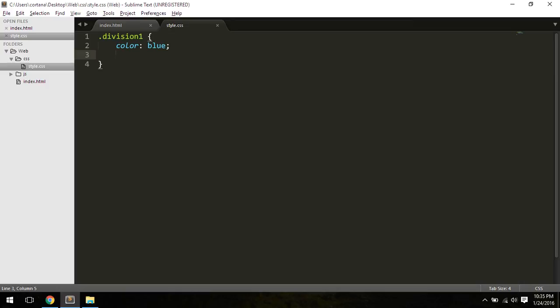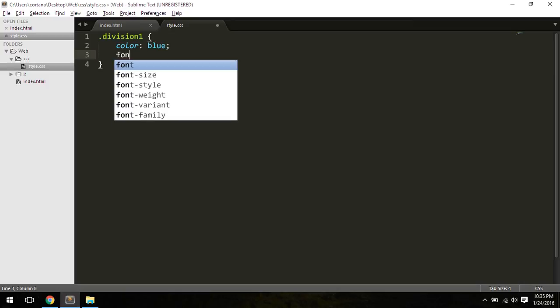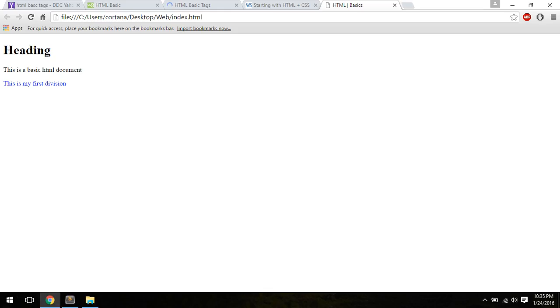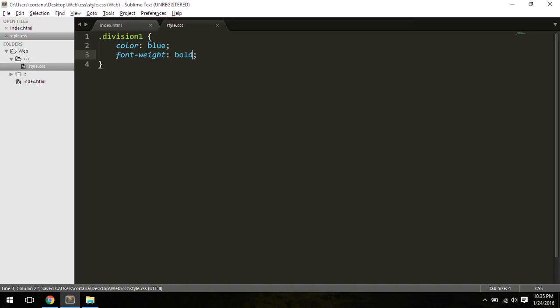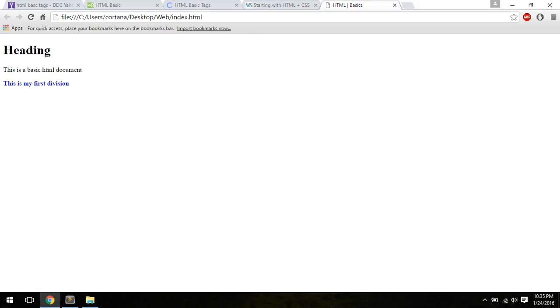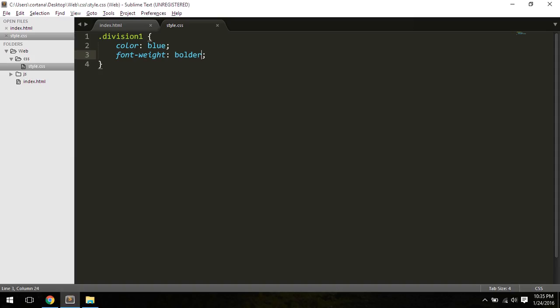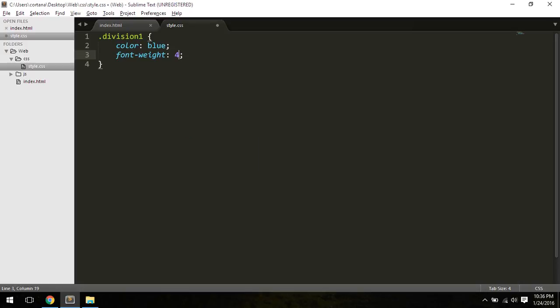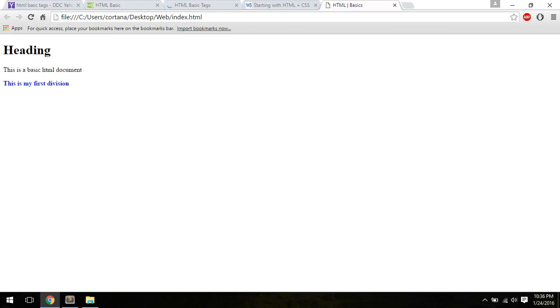Let's just make it a little bit bold. So font weight, and let's just make it bold. This is going to make the text bold, and if you want to make it bolder, it's pretty easy to understand. The key is to make it bolder, and this is the bolder value. It's not that different from bold, but you can also specify a numeric value to it like this, and you can see the value changed. So 900 is the maximum value, as you can see.